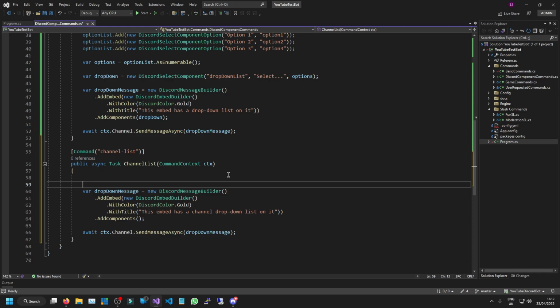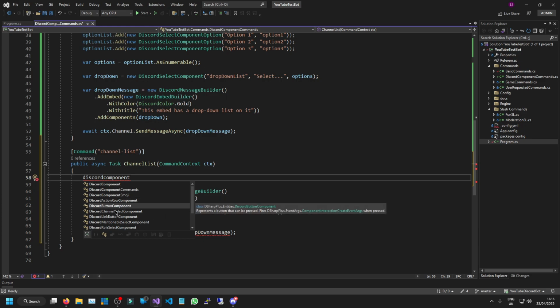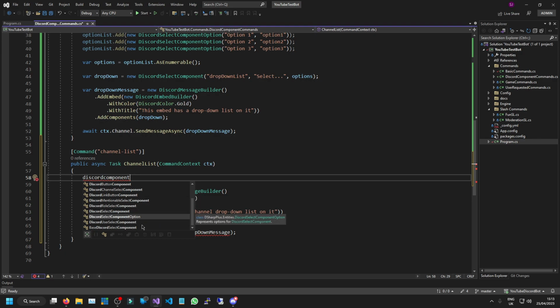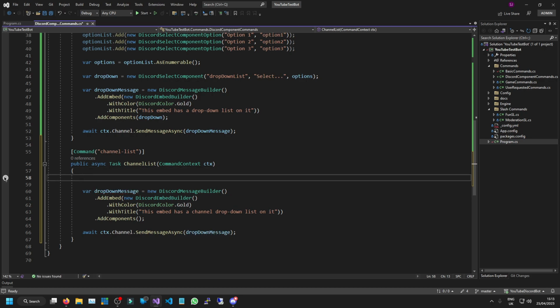So if you want to know what kind of components there are, you can just say Discord component. And then look how many components there are. There's an action row component, button component, that's the one we've looked at. The channel select component, so that's the one we're going to be looking at now. There's a link button component, mentionable select component, role select. There's the option that I was talking about. Yeah, what we're going to be doing is making a channel drop down list.